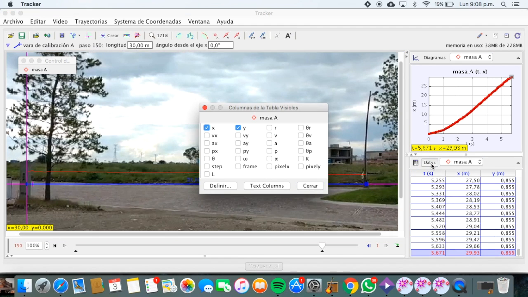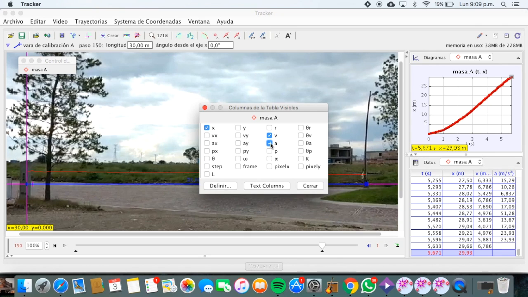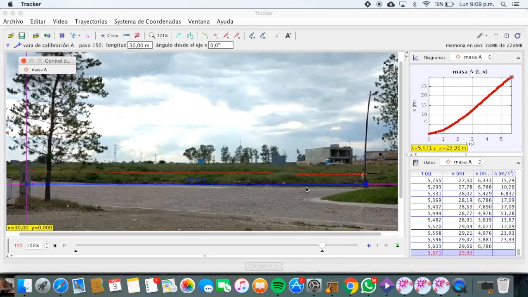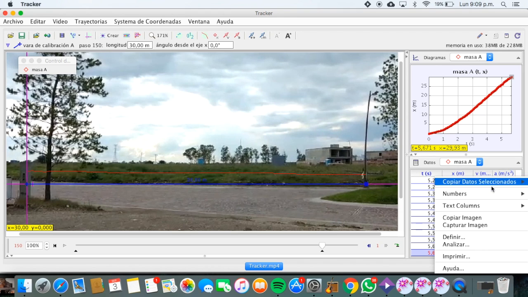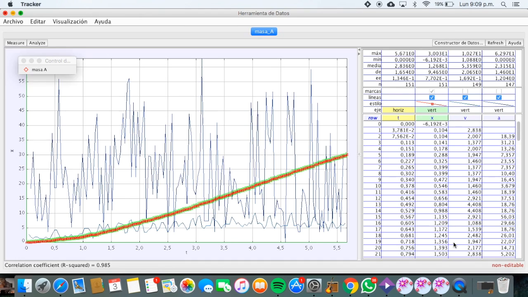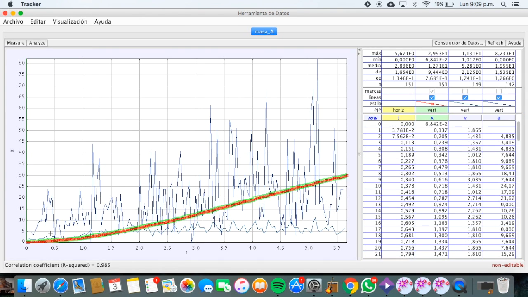You can select what data you get on the table and on the graph. For this project, you will select velocity and acceleration. Then click on Close, and to see a more detailed graph and table, you'll double click there and click on Analyze. You'll get this graph that's more accurate and extends.